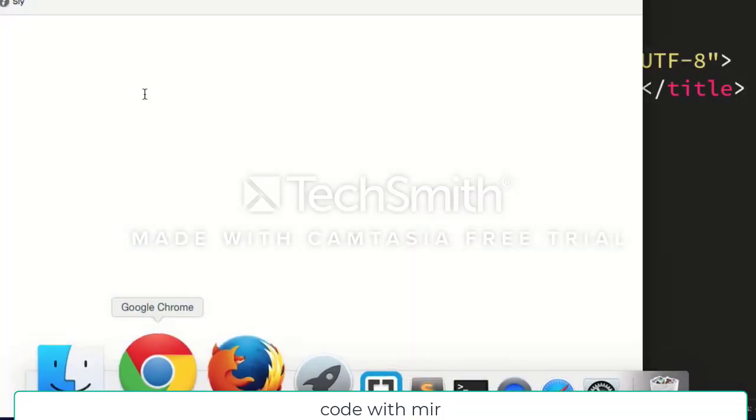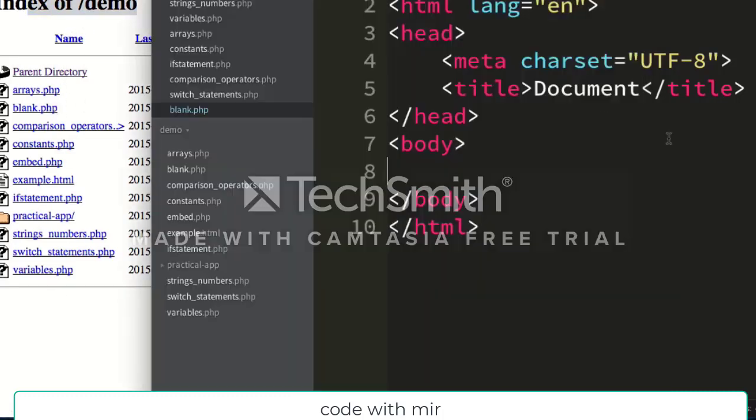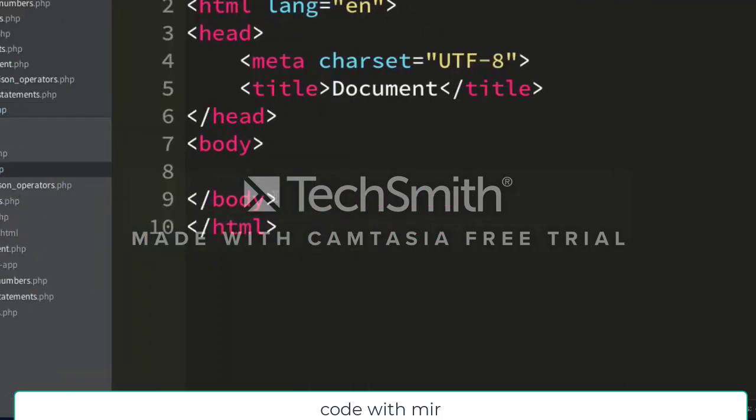For those of you that don't know where we are, remember that we are in localhost, demo, on this root directory. This is what we're doing right here, in my code editor. Alright, so I'm just going to minimize this, and let's do a save as like we always do, blank.html.